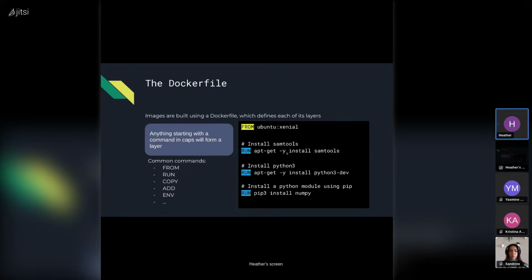So it's going to run apt-get -y install samtools. What that's going to do is, of course, install SAMtools using the apt repositories. And when you build this image, it's going to run that on your machine. And if it succeeds, then you'll end up with an image that has Ubuntu Xenial and also SAMtools installed on it. So it will have 2 layers in it now.